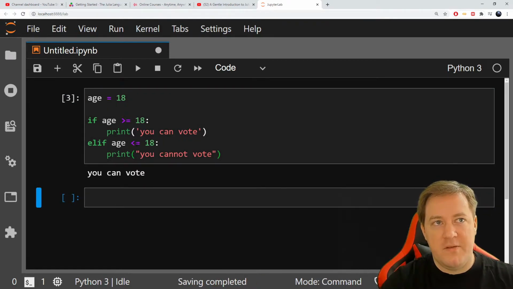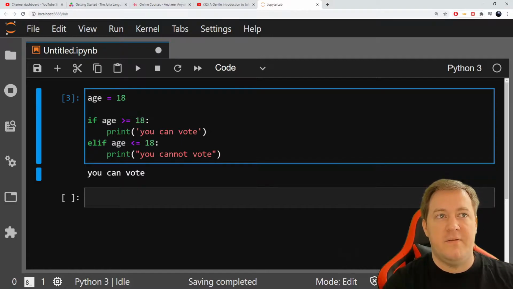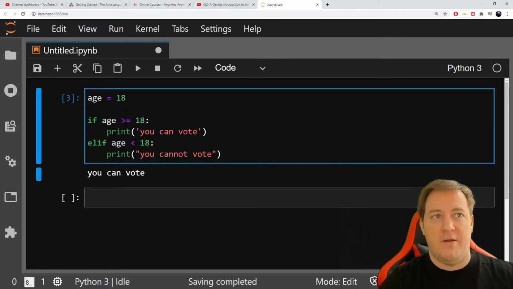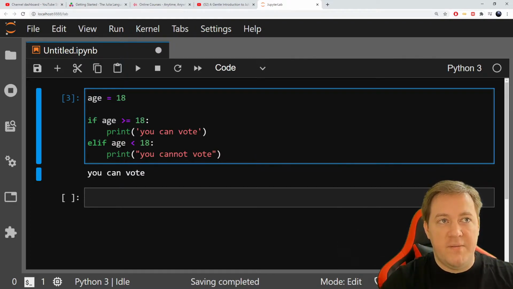But the best way is, of course, for you to look at the different options you have and be sure that you don't have some kind of overlap. So if I'm 18, it's with the superior equal, I can vote. And if I'm not 18, then I'm less than 18, then I cannot vote. So you can do that with if or with else if. What is important to understand here is the difference between both.